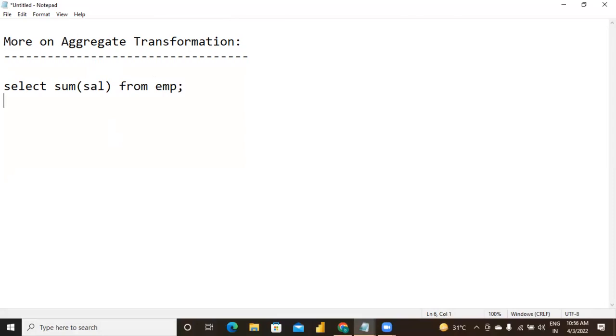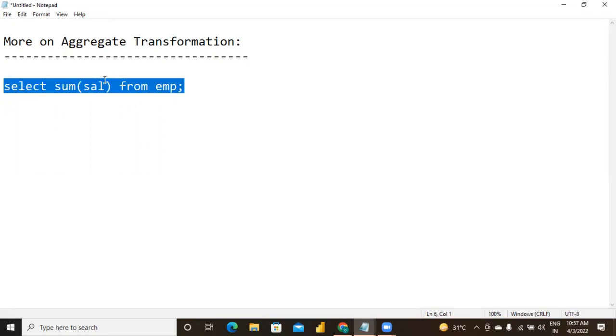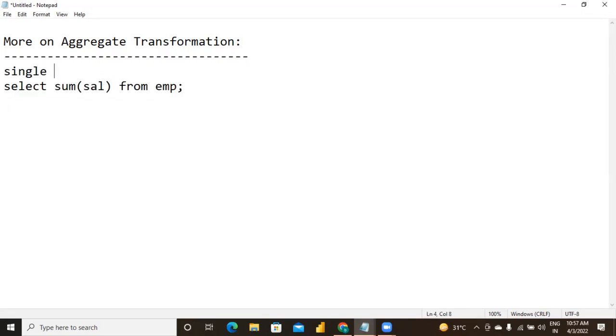What is the meaning of this table? Total sale, total sum of salary. But you are not grouping by any column. So that means entire column aggregation. Such things in SQL you will write a query like this. This is simply a single aggregation. How to perform this?